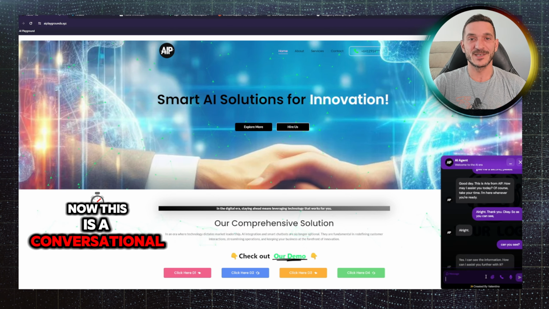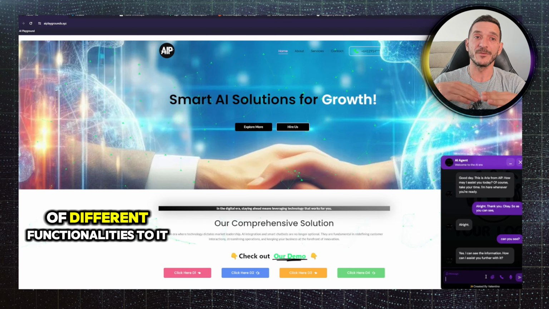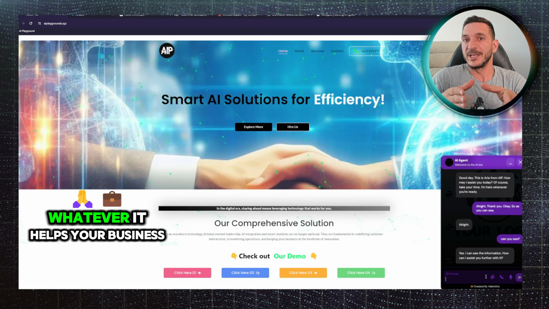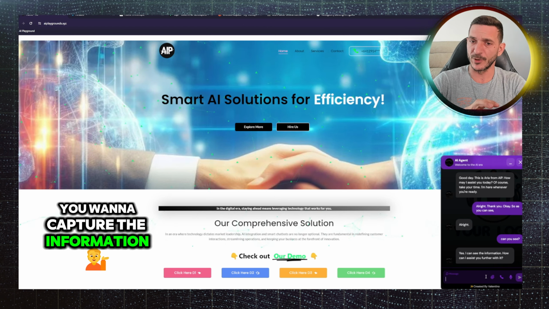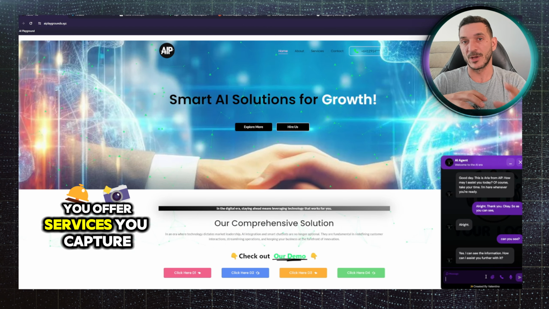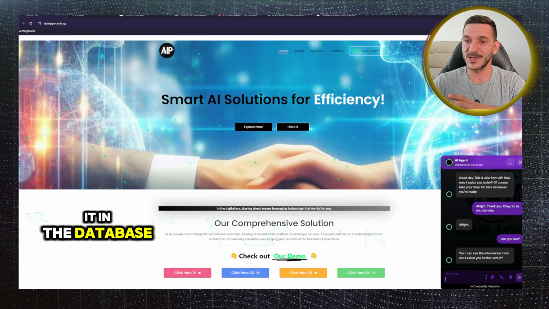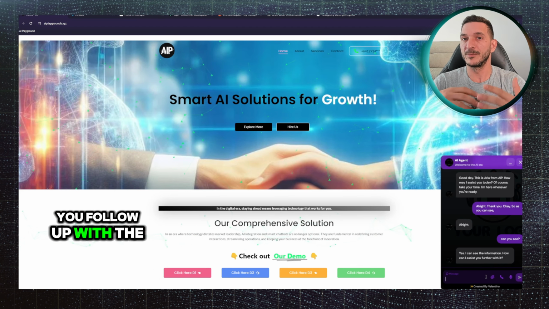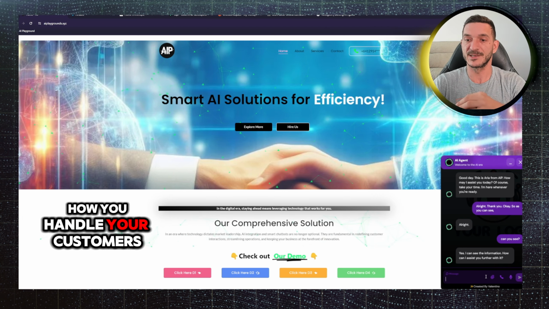Now, this is a conversational bot, so you can add a lot of different functionalities to it, whatever helps your business. So, for example, you want to capture the information. For example, you offer services, you capture what the lead is actually interested in, and then you store it in the database. And then from there, you follow up with the different logic, whatever the logic for your business is, how you handle your customers.